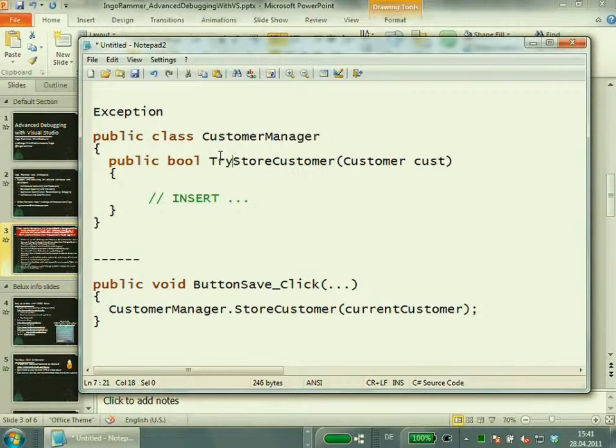If you rename your method, try store customer, you make this explicit. And now I know that you're not following the standard exception protocol, which the rest of the .NET framework follows, but for this particular method, you're doing a different protocol. And that's the first step in debugging. I need to understand your protocol.